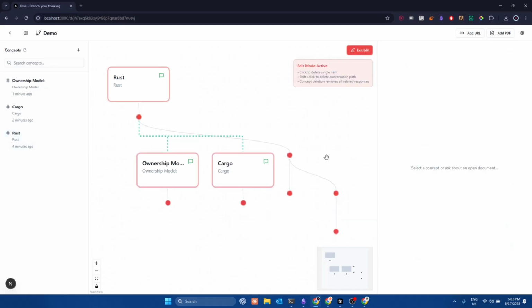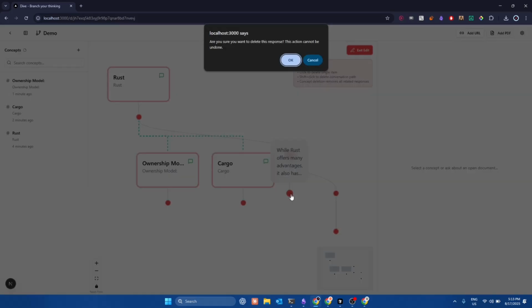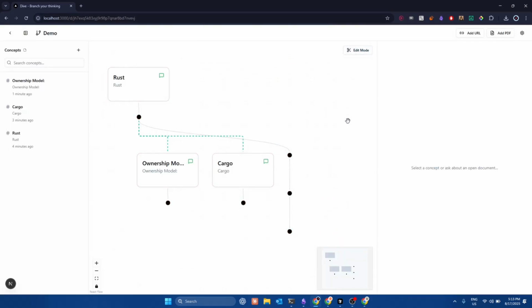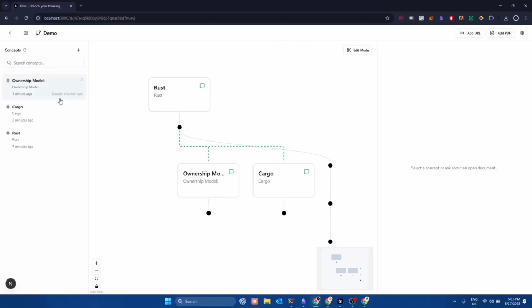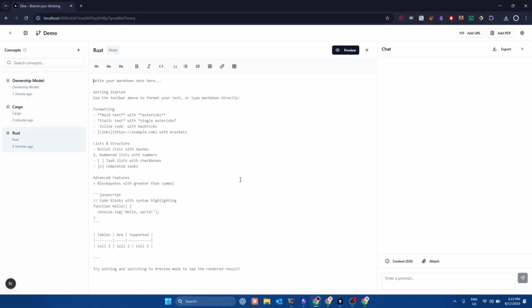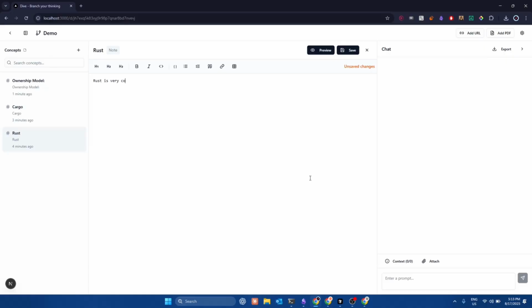We can also edit the conversation if we want to delete this node. And we can also collapse nodes as well. Within the concepts, you can double click and it will bring you to a page where you can write notes. And these notes are saved and displayed in Markdown format.